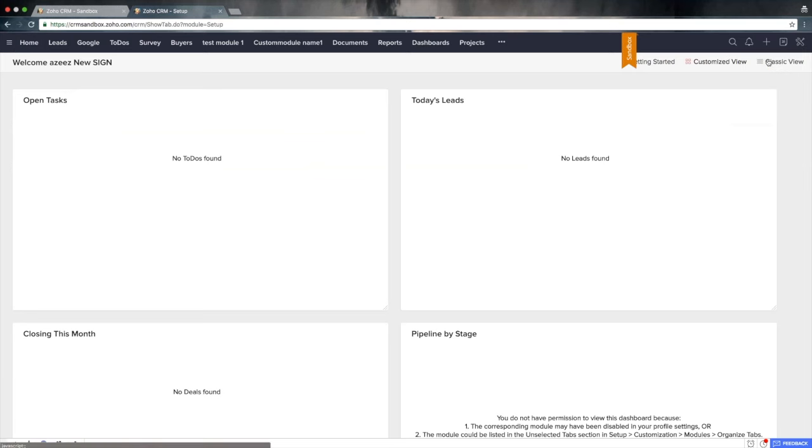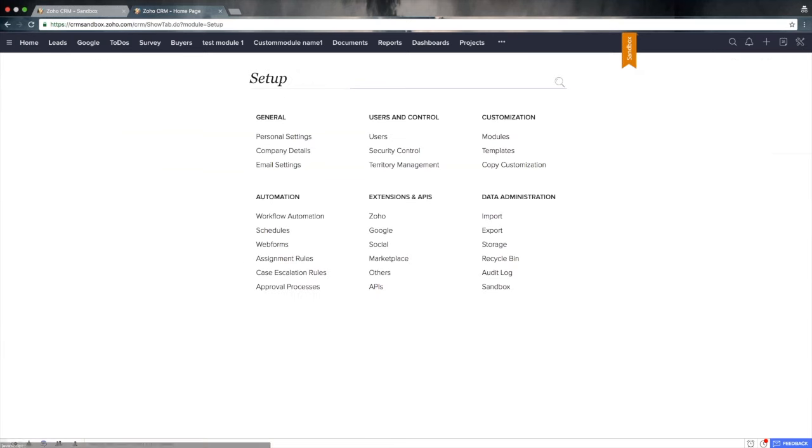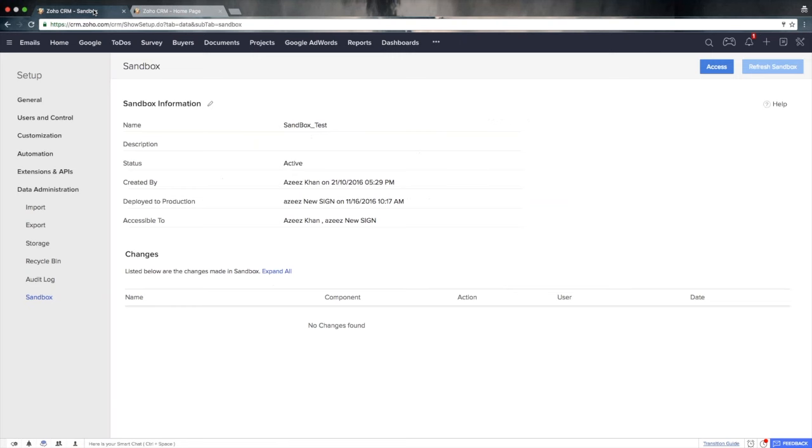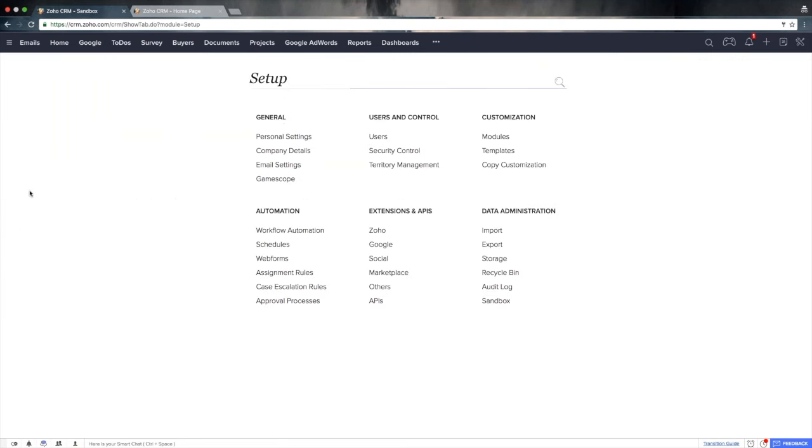And you can from then on go ahead and go to setup. You can do any changes at all that you want within this sandbox environment, and that will not be affecting this actual live Zoho CRM account that you have, right?